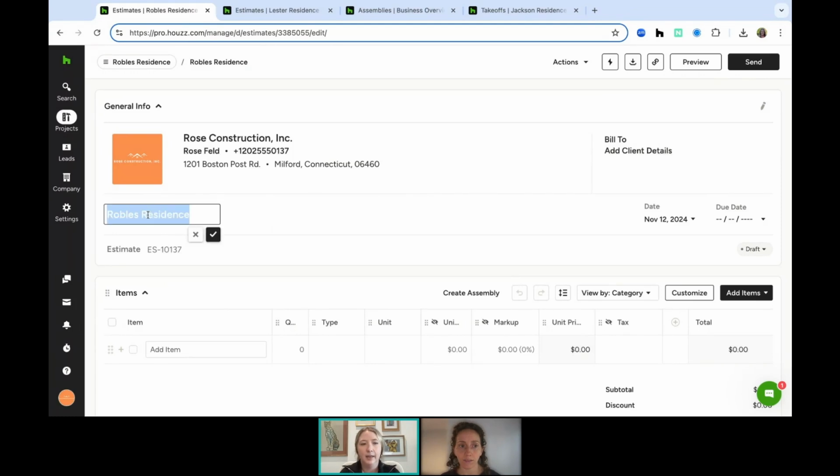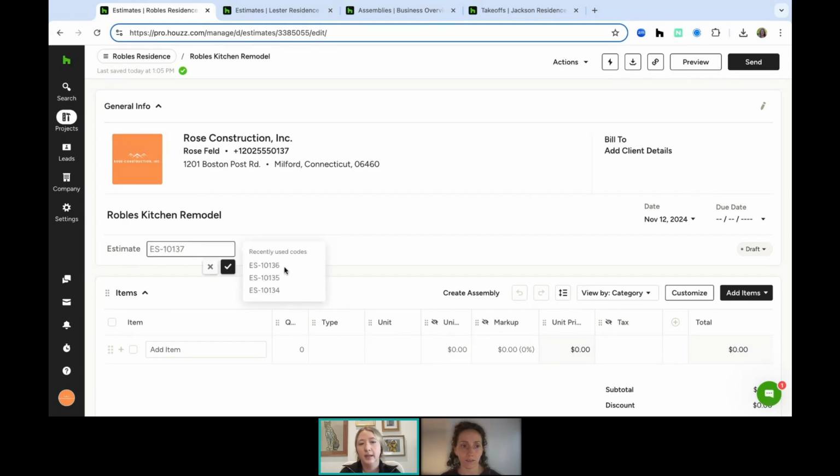You're going to have, again, the document name. This one's just going to be called Robles Residence. Maybe you want to name it something specific, like Robles Kitchen Remodel. We can add that in, and then it's going to update accordingly. On the right-hand side, you'll see today's date as well as the due date. If you want to assign a due date for that estimate, you can do that there. And on the left-hand side, you can actually manipulate these naming mechanisms as well. If you have a specific naming mechanism that you prefer for your estimates, you can change those. It's also going to show you what you've recently used, so that way you can stay on track with past estimates.